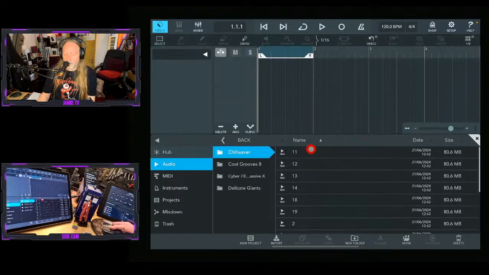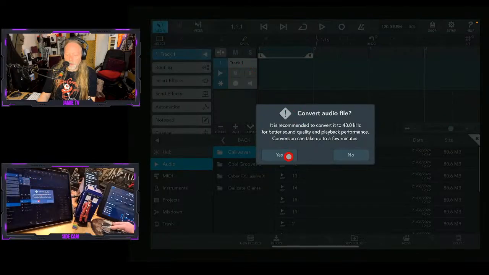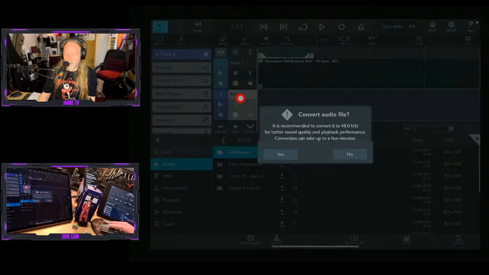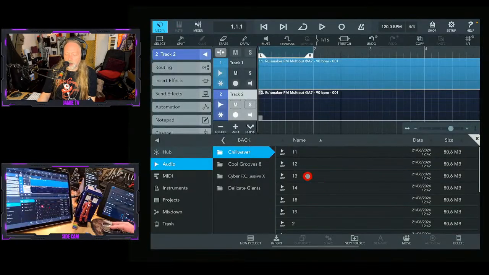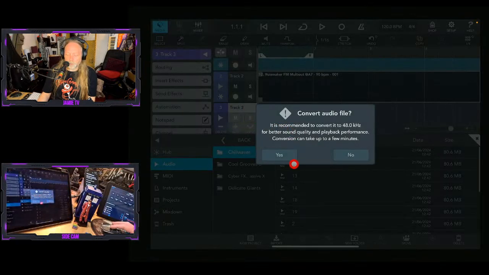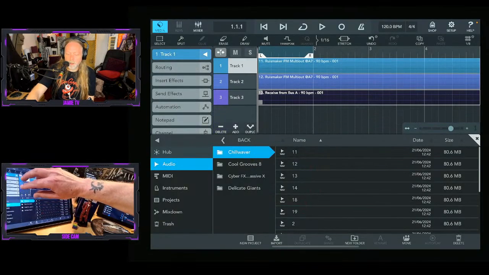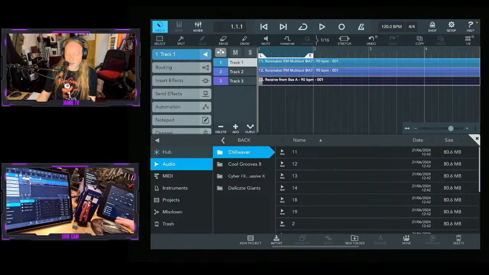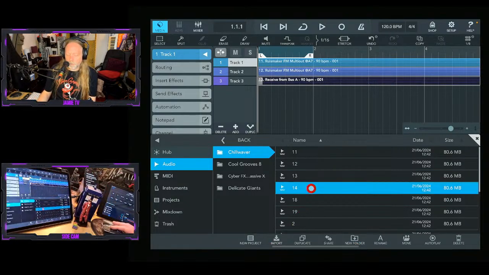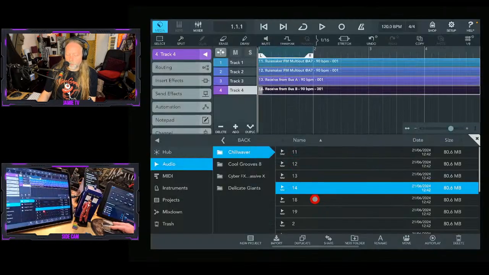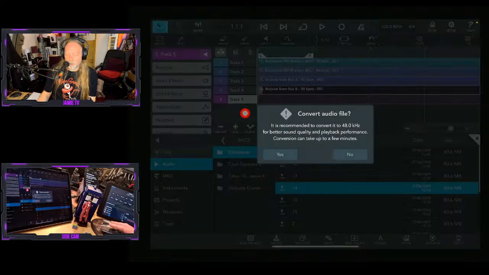Anyway, that bizarreness aside, what I'll do is I'll just drag that up there, and as you can see, it just drops the audio into my project, creates an audio track for it. Now this will be easier to do if I just minimize the size of these tracks here. And we'll just drag all of these in.